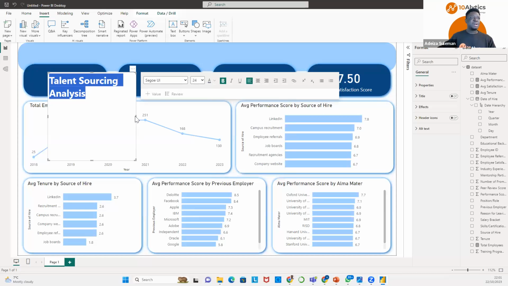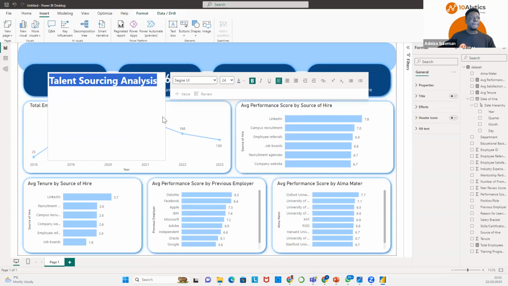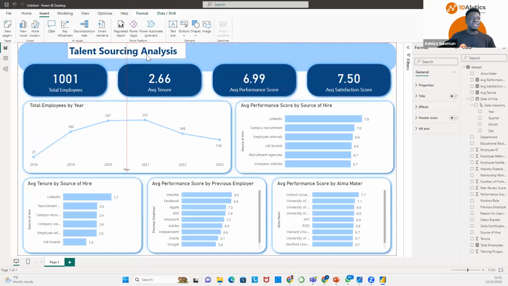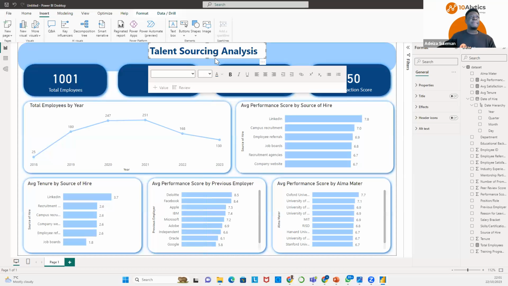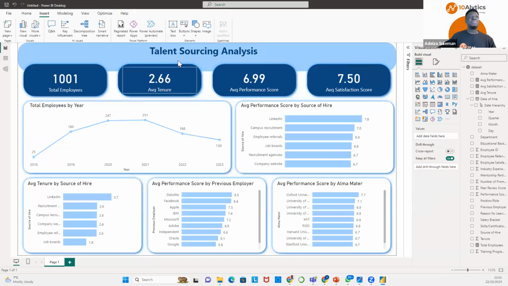Okay, so I'll just increase this, resize, and I'll drag it from the edge to the top. Talent sourcing analysis. I'll drop it here, and I'll take out that white background so that it blends. So I'll go to my formats, under effects, click on effects, background, turn it off. So that's my title, talent sourcing analysis.